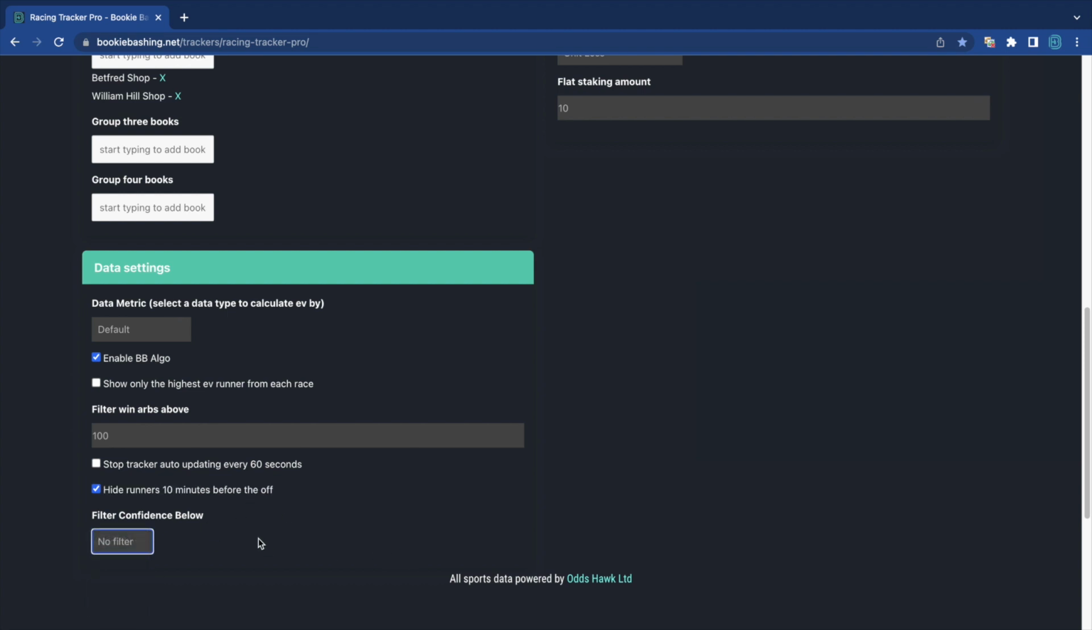And you can filter confidence levels. Again, I wouldn't really worry too much about this on day 2. Just know it's there for when you get used to the tracker.